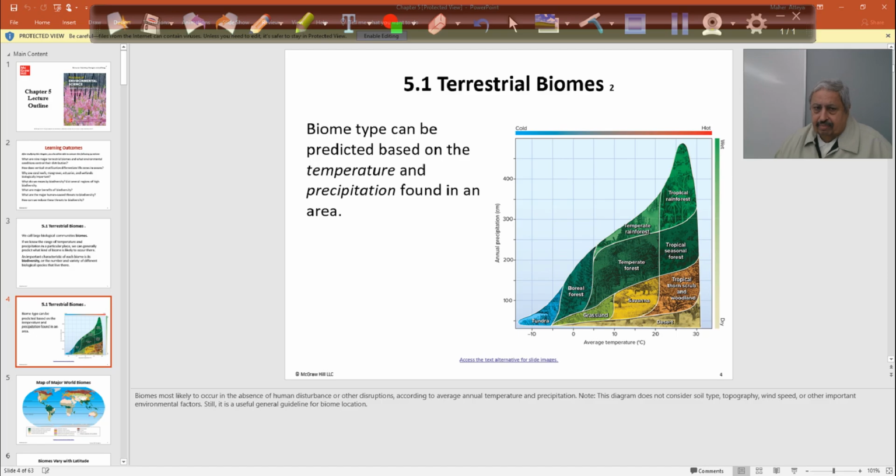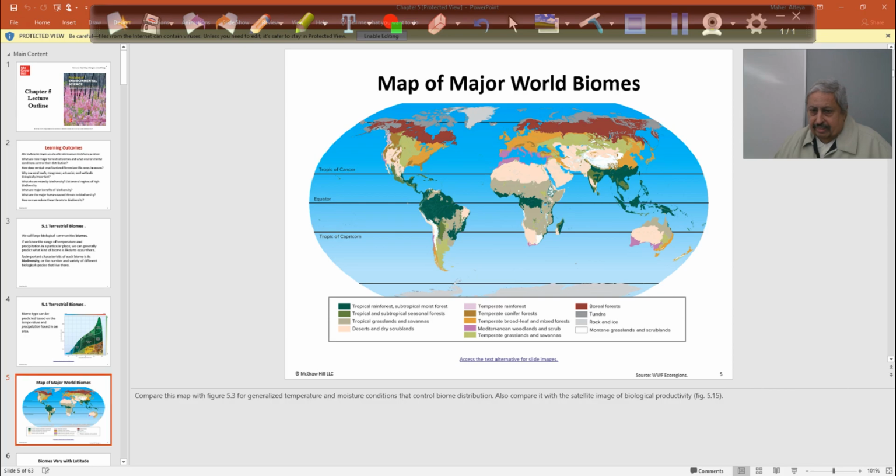So biome type can be predicted based on the temperature and precipitation. Precipitation means rain found in an area. And here's the area, the green area is tropical rainforest. As you can see, the green area is tropical. It's hot but rainy, hot and rainy zones or areas. Correct.